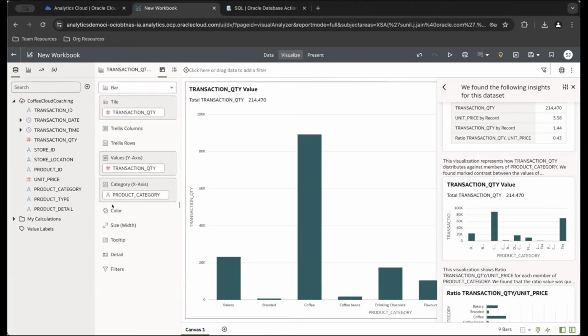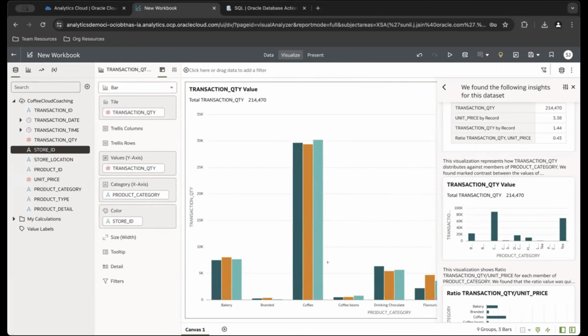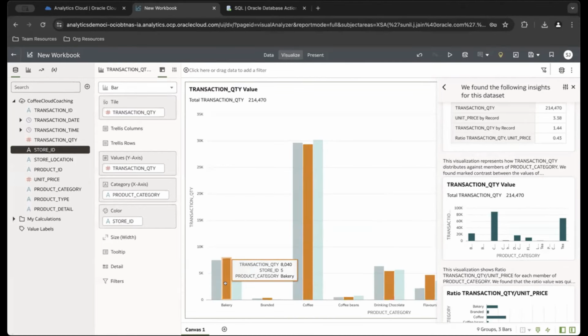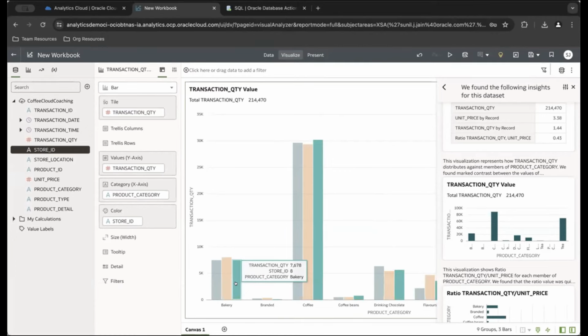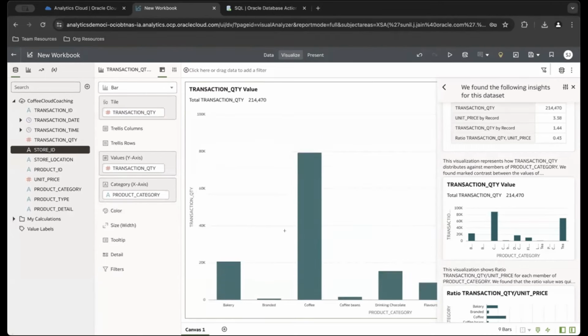And what we're going to do here is make a third variable. We'll add store ID as color. And now we'll see here that we get 3 little pieces for each one. So now we can see that store ID 3 has 7,496 baked goods sold, 8,040 for store ID 5, and 7,678 for store ID 6. And so now we've broken up our data a little bit more. And if I want to revert, then I can just click the X and it'll go to here.